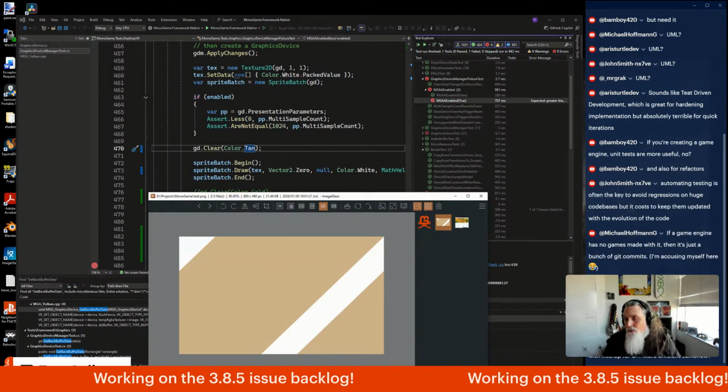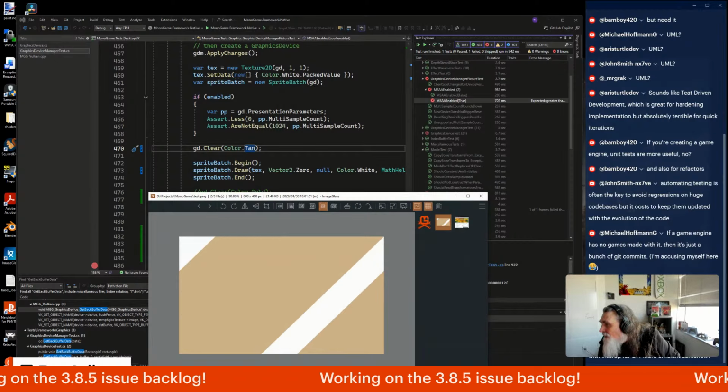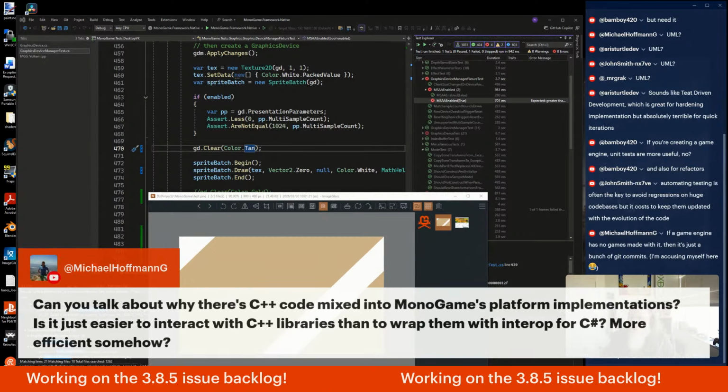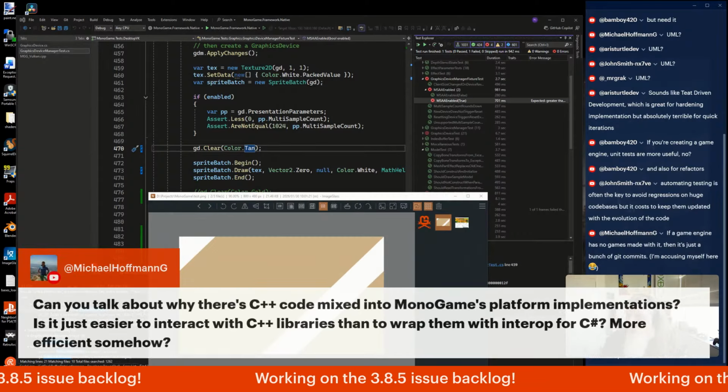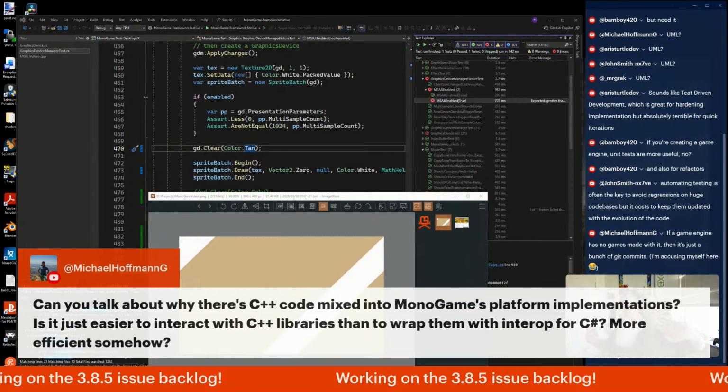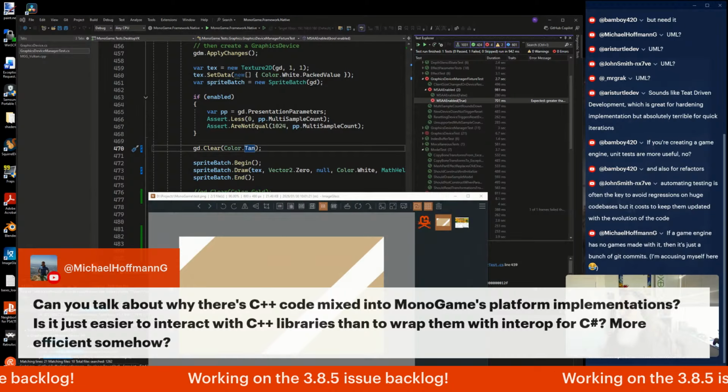So Michael Hoffman asked a question. Let's put that on screen so we can talk about it in detail here. Michael Hoffman asks, can you talk about why there's C++ code mixed into MonoGame platform implementation? Is it easier to interact with C++ libraries than to wrap them with interop for C#?